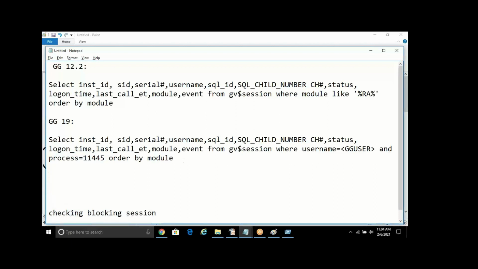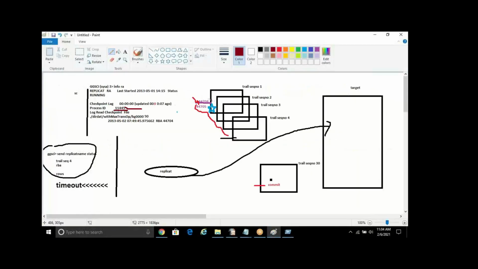Okay, one doubt I will ask you guys: will the pump have a session in the database? If yes, source or target? No. No. Everyone is no, right? Anyone with yes option? And why? Because the pump directly deals with the trail file. It does not have any requirement to log in either to the source or target, right?